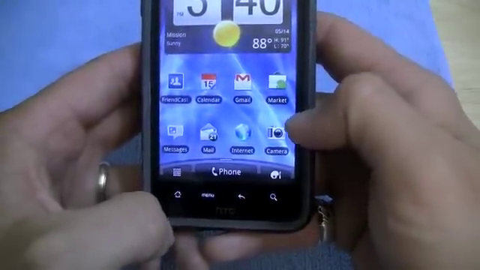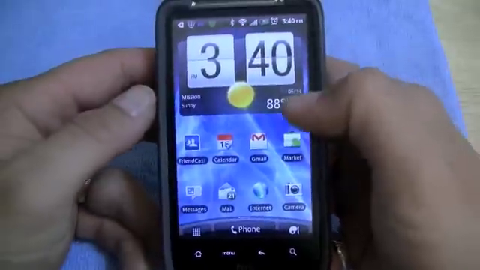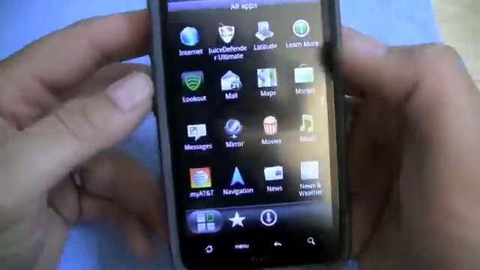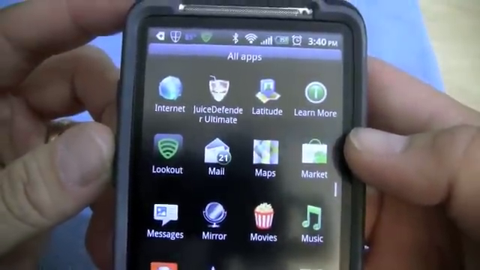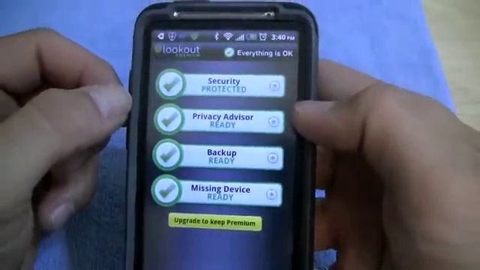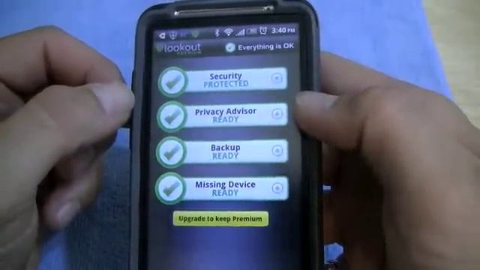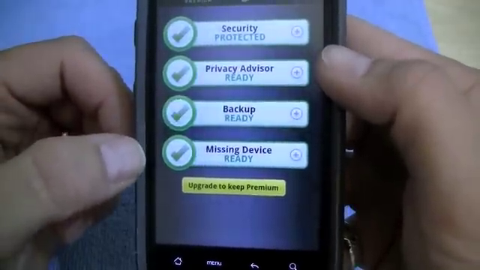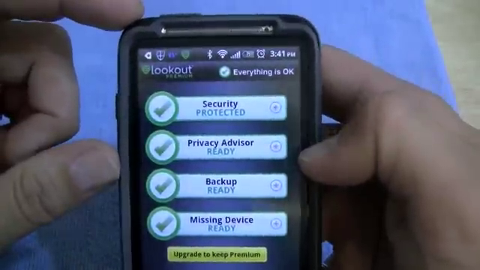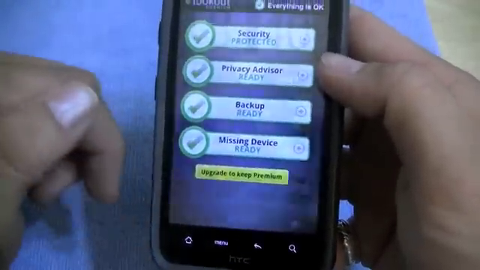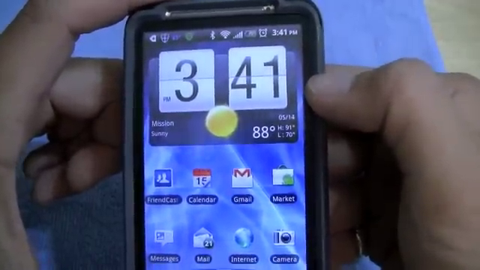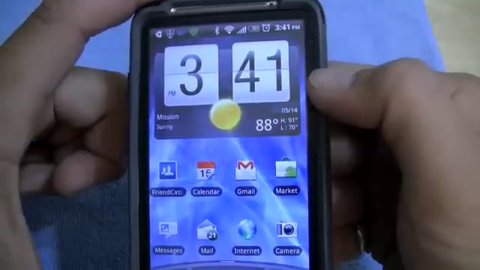So the next thing to go over is security. I currently am using security called Lookout. There you go. It scans all the applications that I'm downloading. I guess I can open it. And my security's protected, privacy advisory, backups ready. In case I lost my device, I could go on their site and actually track a missing device. Works fairly well. I just suggest anybody get security. AVG is also another popular one out there. Any of them would work really well. Just get some security on your phone because there are some Android viruses out there.